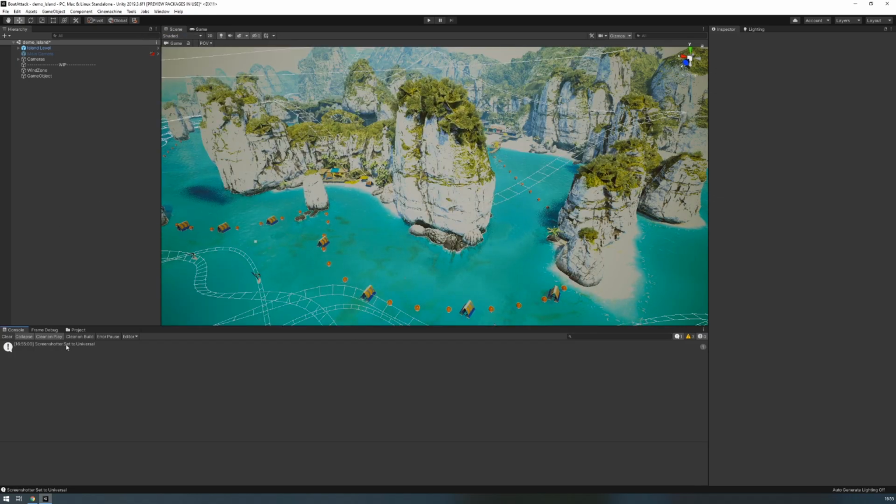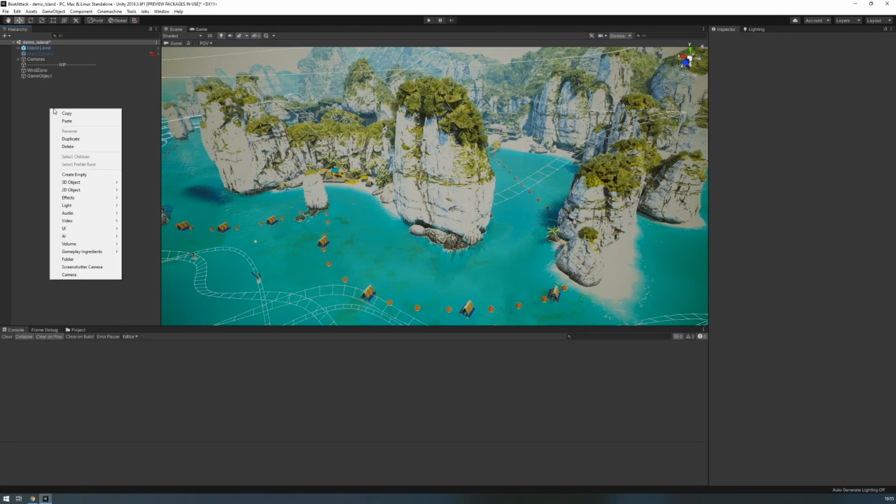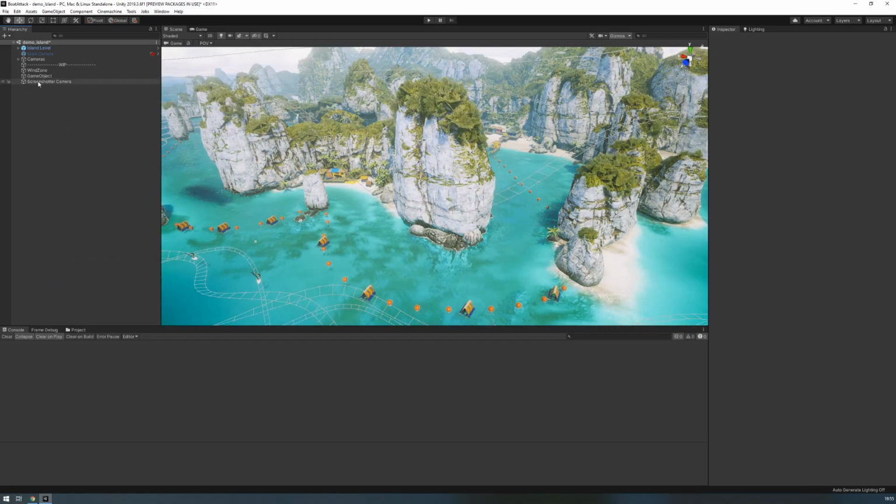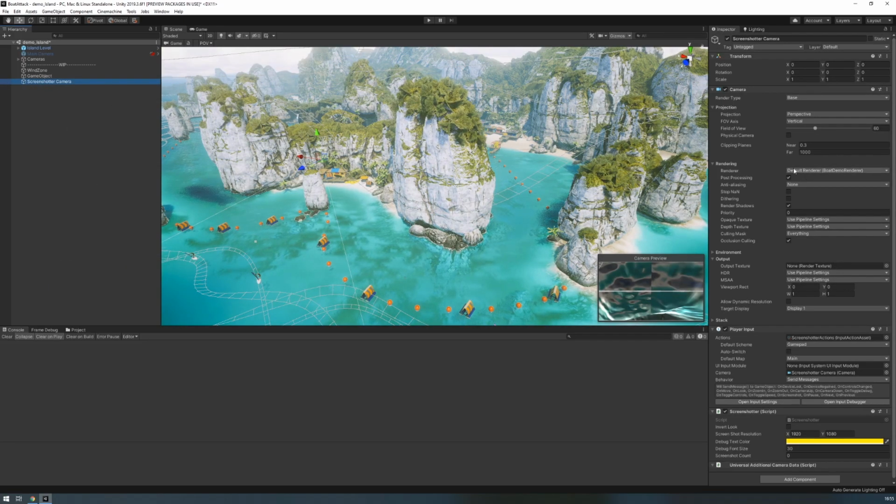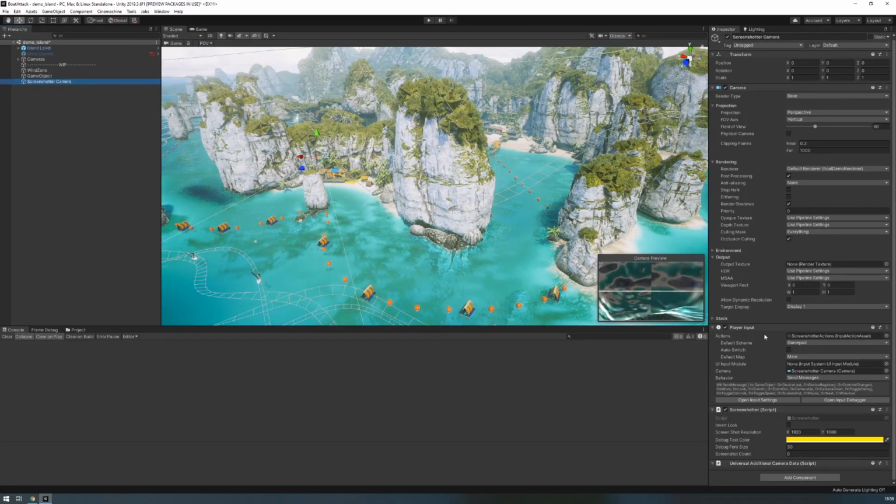All right, so once it's in, you know that it's in because you'll get a little debug message to tell you that it's been set to the right render pipeline. Just right click in your scene, choose screenshotter camera, and this then creates all that it needs to get working. It creates a screenshotter script and a player input script and assigns all the right things. You can choose some settings in here, such as inverting the look and changing the screenshot resolution if you want to change what you're recording at. And then there's also a couple of other things in here, such as the debug font and text color. And that's pretty much it.